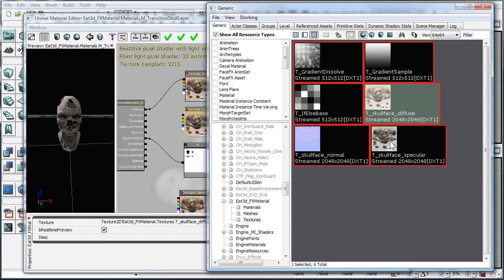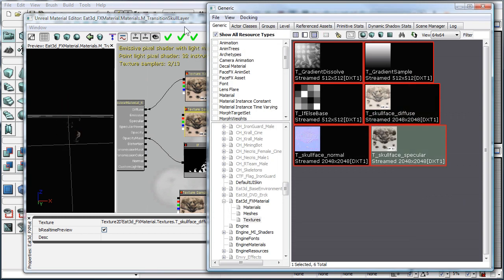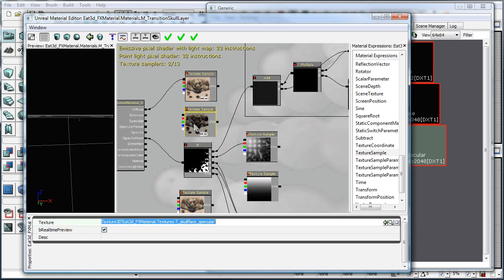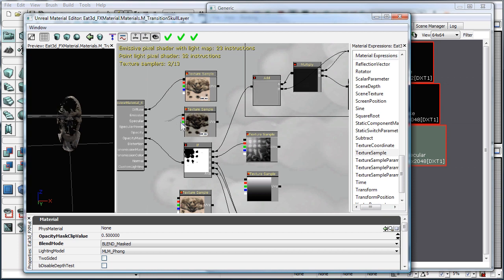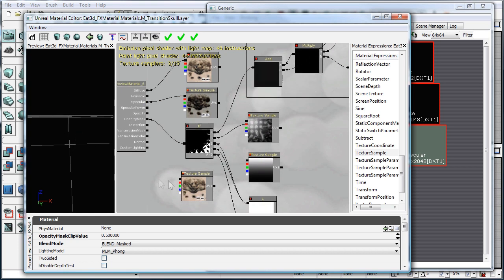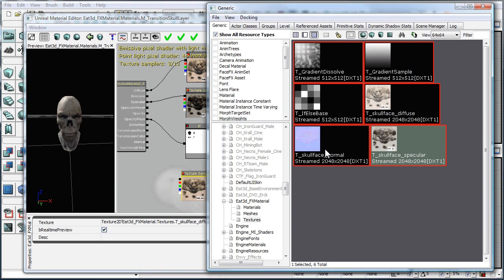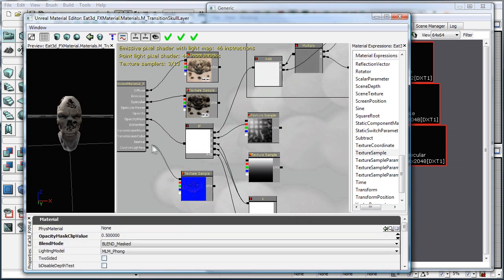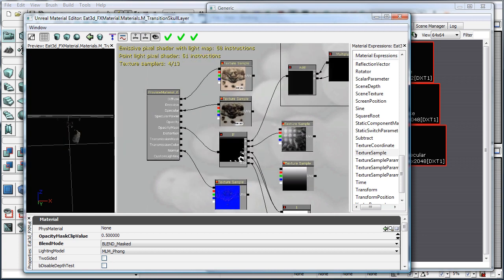So for spec, skull face specular, click on the little arrow here, and you can see the specular in there. Drag the specular, the black little nub, into the specular of the skull. You can see it's got a little speck going on. For normal, same thing. Import the normal into the texture sample here, and plug that into normal.